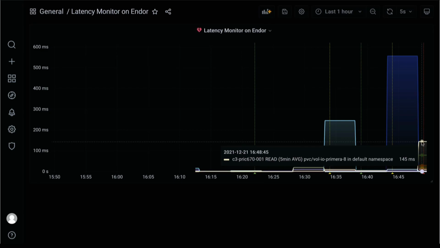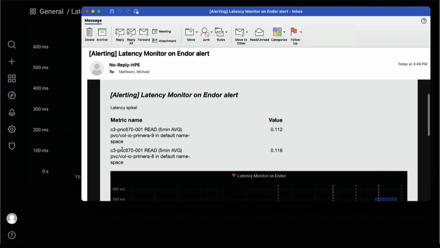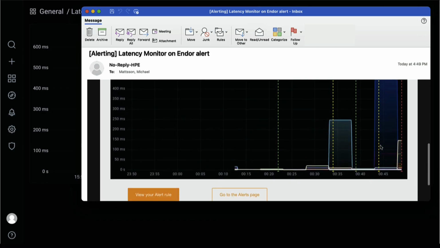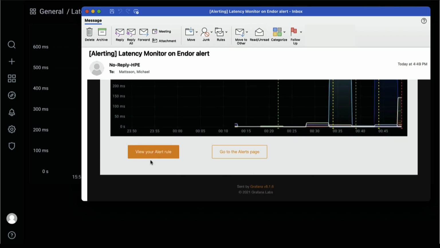You should at this point receive a notification by email, and you will see what metrics crossed the threshold. You also get an image that has been rendered from the dashboard attached to the email, and you will be able to view your alert rules or go to the alerts page to manage the alert itself. And this concludes this demo.